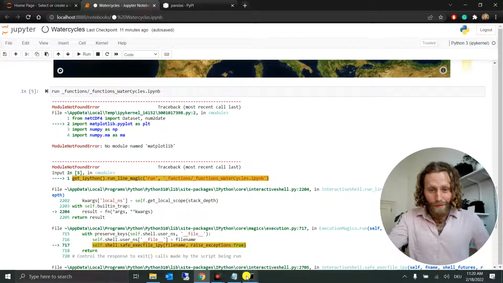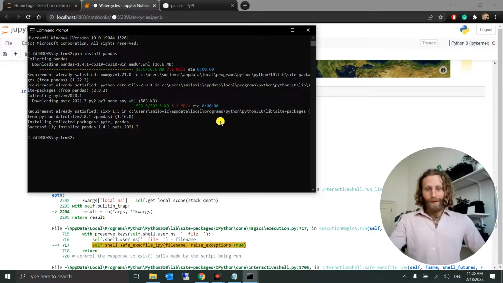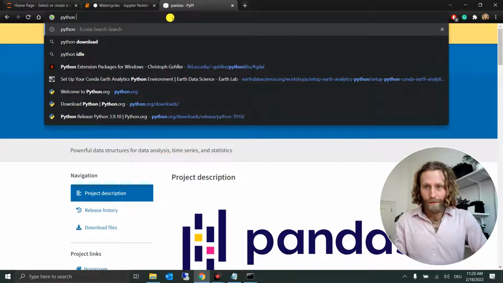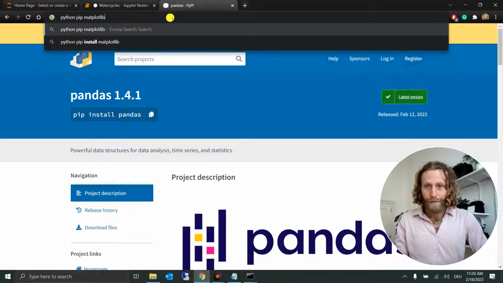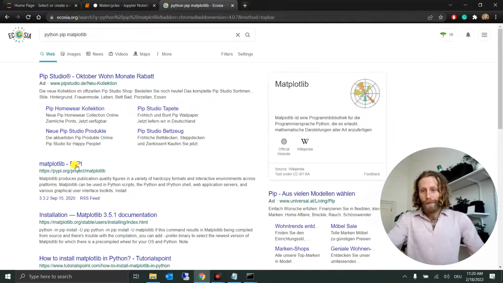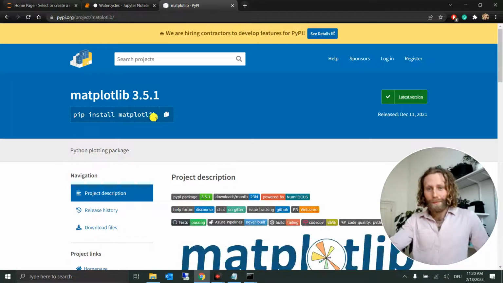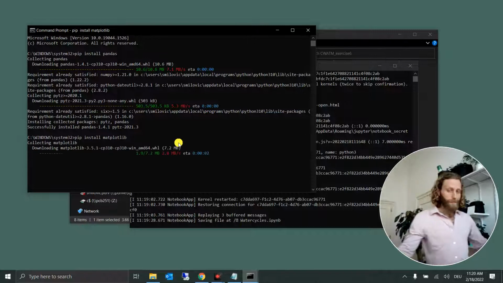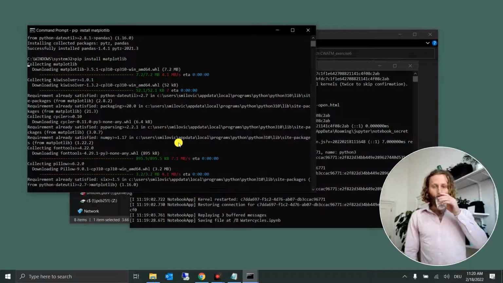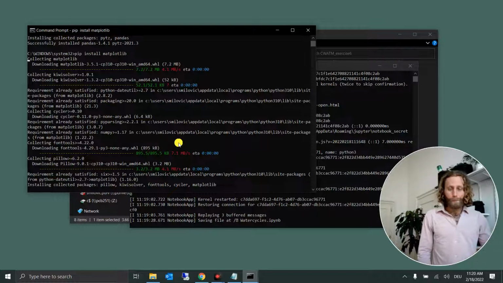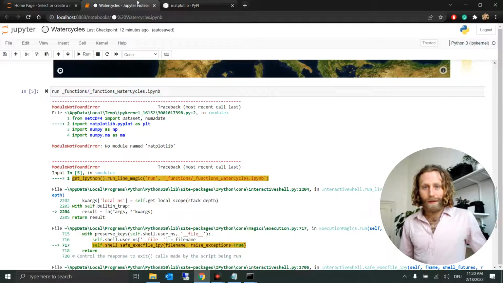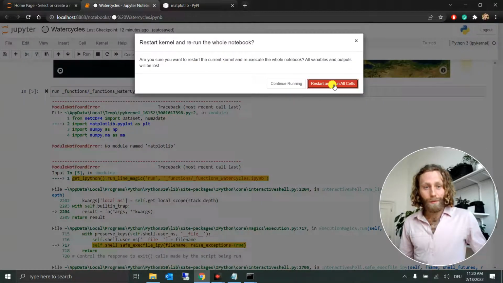Let's open up a command prompt. I have this one open. And let us install matplotlib. Again, just to confirm, python pip matplotlib. Okay. Pip install matplotlib. I copy this, minimize this, right-click to paste. Back here, and let us rerun. Double arrow, restart and run all cells.